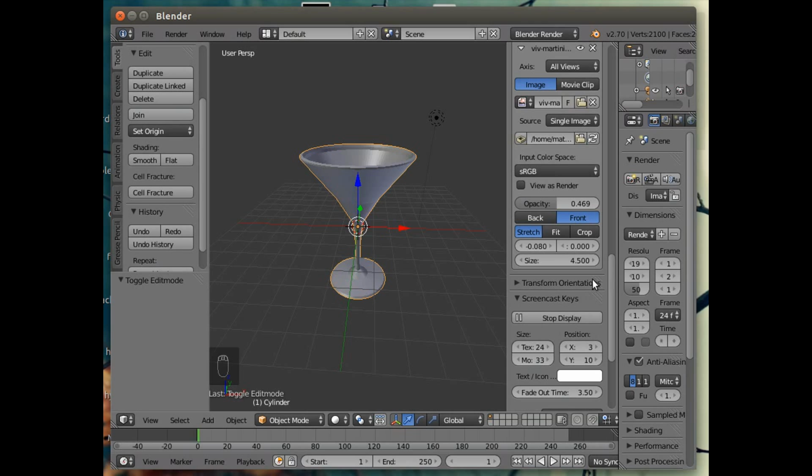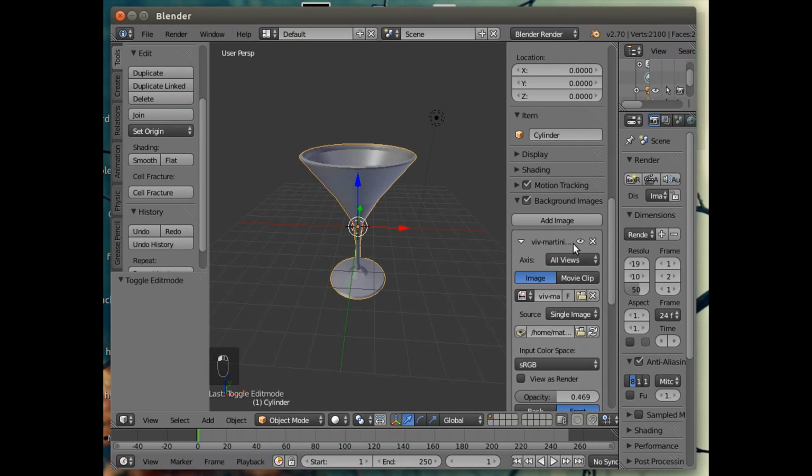Right, what we want to do now is we want to turn off our image because we don't need that anymore, and it's going to get really confusing if that keeps popping up.